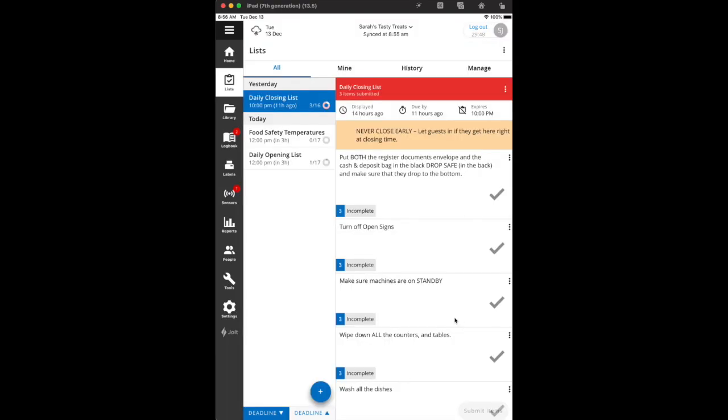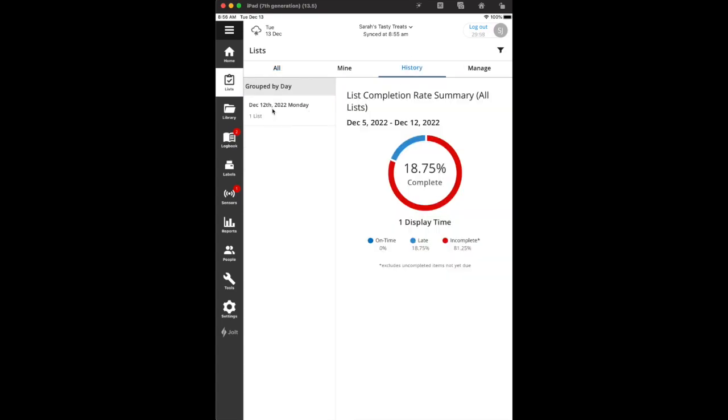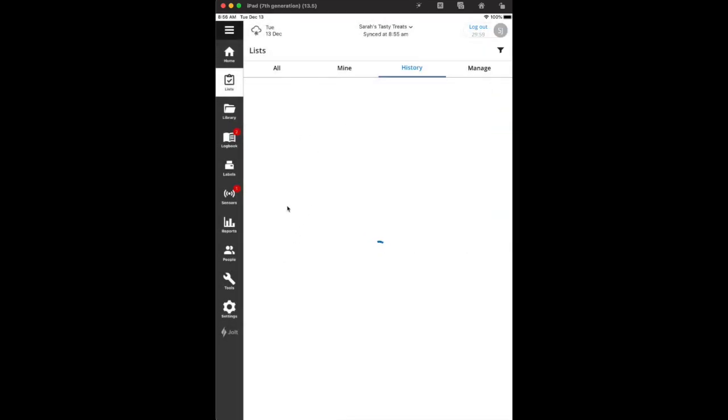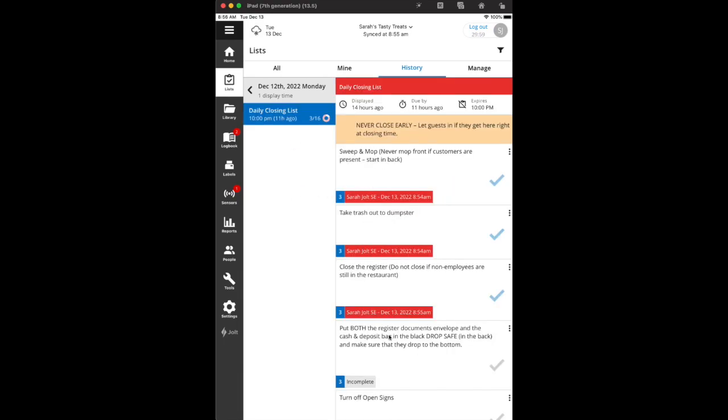You also have the ability to go into the History tab, where you can look for any particular date ranges or particular lists. There is a filter here, so you can look for a specific list template. You can look for a specific date range. And then when you select the date, you'll see all of the lists that apply, and then you can see those results.